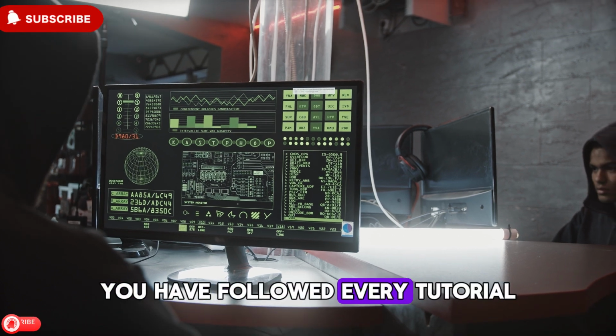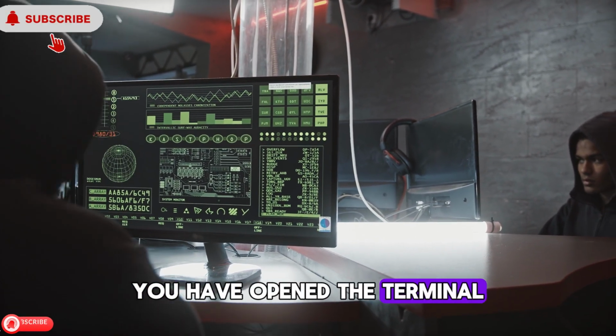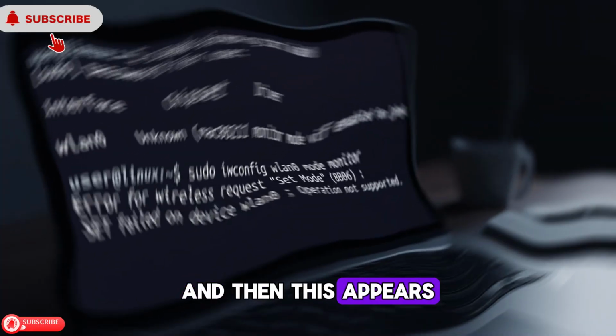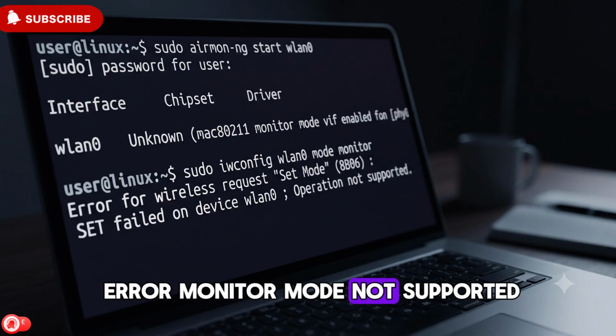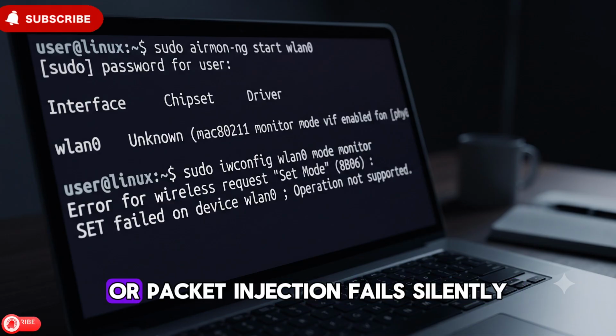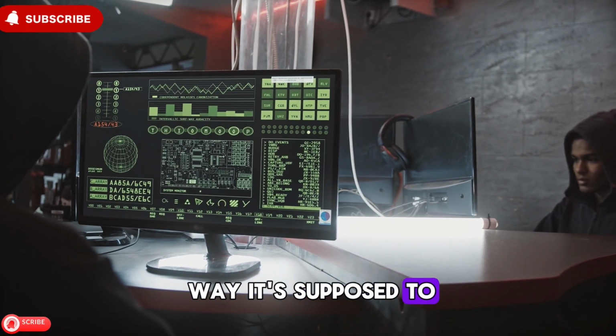You have followed every tutorial, you have installed Kali Linux. You have opened the terminal, typed the command exactly as written and hit enter. And then this appears. Error monitor mode not supported. Or maybe your adapter simply doesn't show up at all. Or packet injection fails silently and nothing works the way it's supposed to.